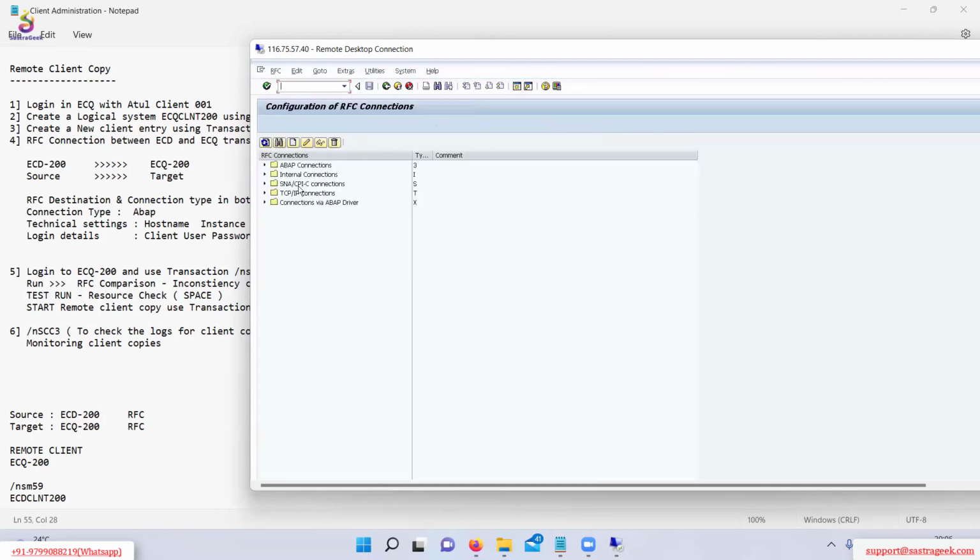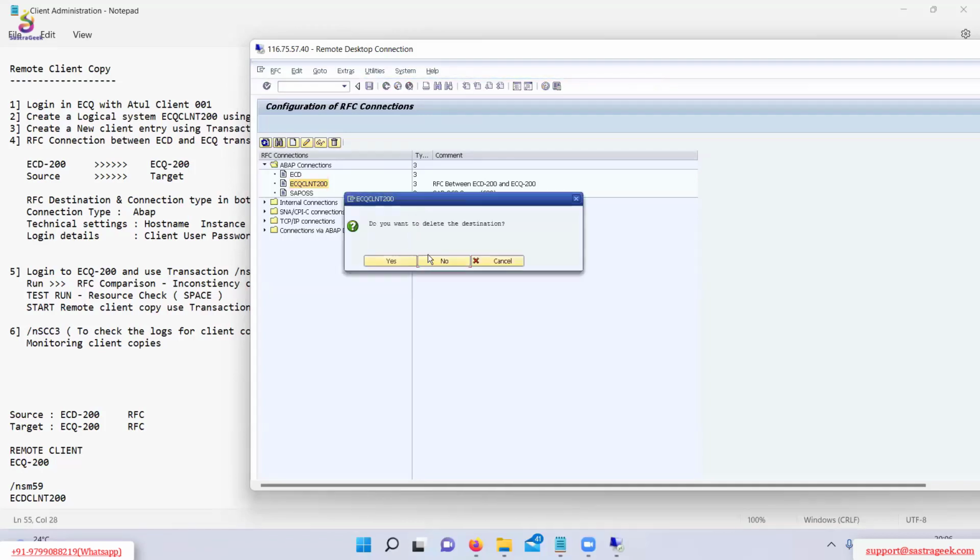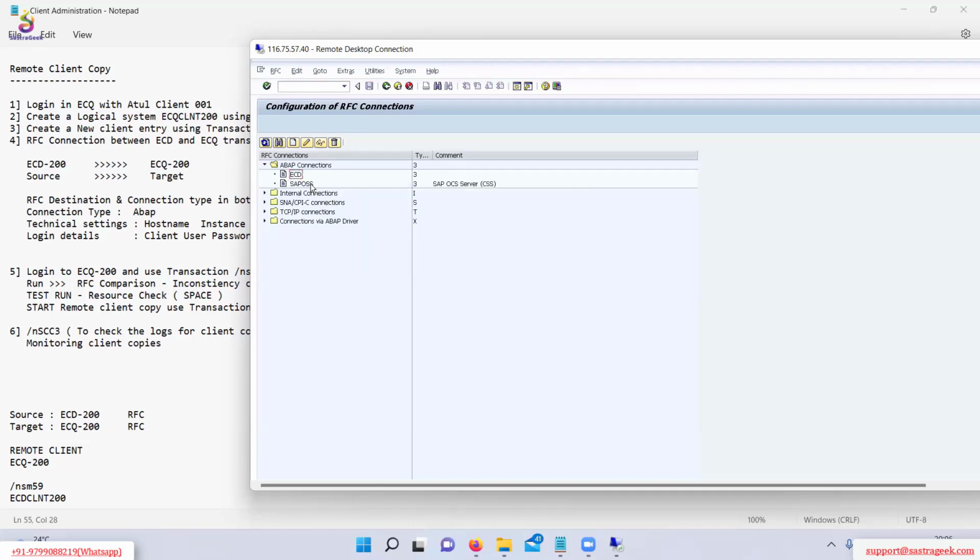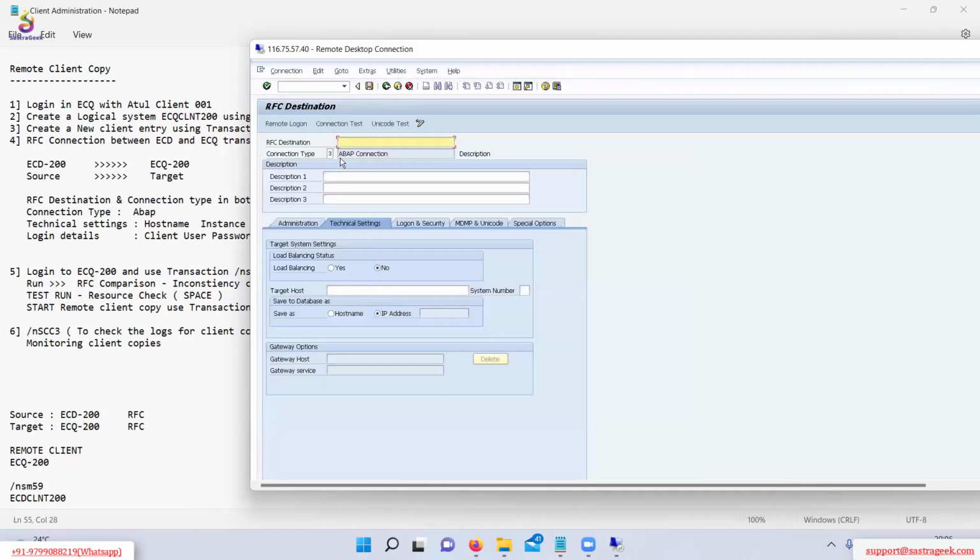Enter. So if you see here, yesterday we created this RFC, ECD 200. So what I will do is delete this and recreate it again so that everyone will understand it. So I will delete this RFC. I will click ABAP connection and click on the create button. And here I will give all the details for ECQ.